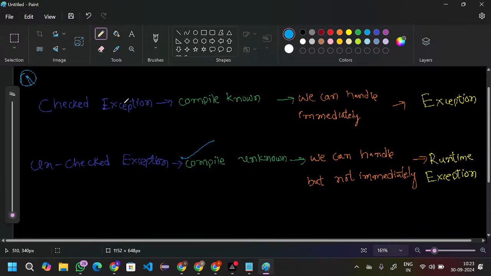From the interview perspective, they will ask what is the difference between checked exceptions and unchecked exceptions. These are the differences. Checked exceptions are also known as compile-time known exceptions. Unchecked exceptions are also known as compiler-unknown exceptions. We can handle checked exceptions immediately, but not unchecked exceptions immediately. The parent class of checked exceptions is Exception, and the parent class of unchecked exceptions is RuntimeException. Are you guys clear with my point?